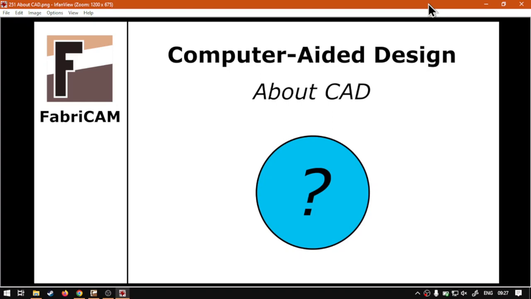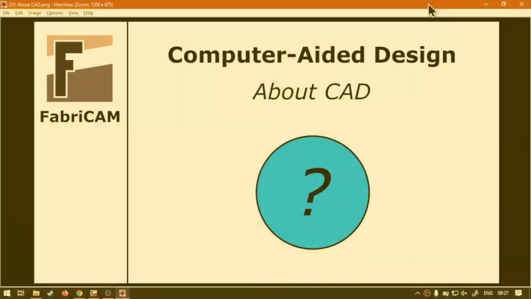Alright guys, in today's video we're going to be looking at the CAD feature for FabriCAM software. But before that, let's have a quick intro first.